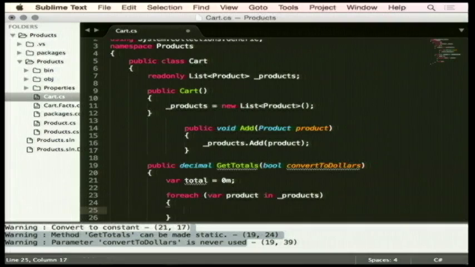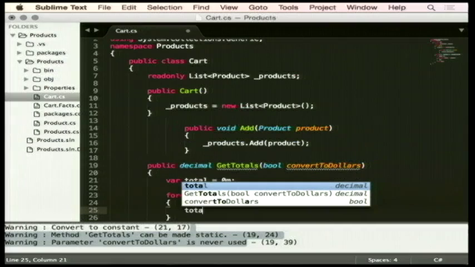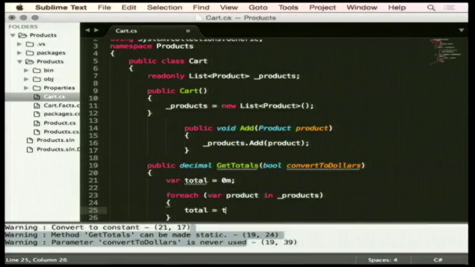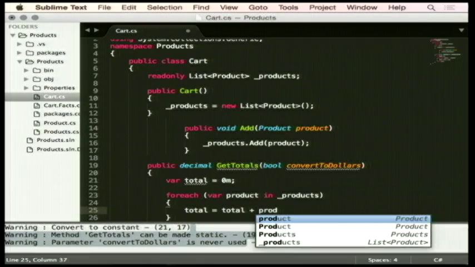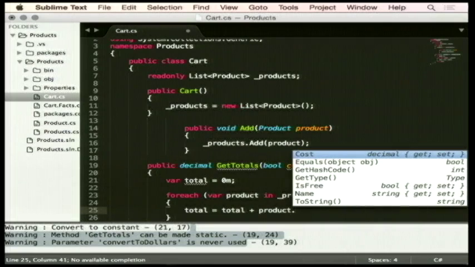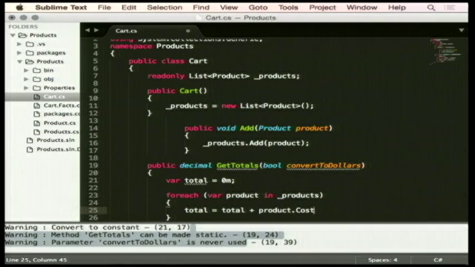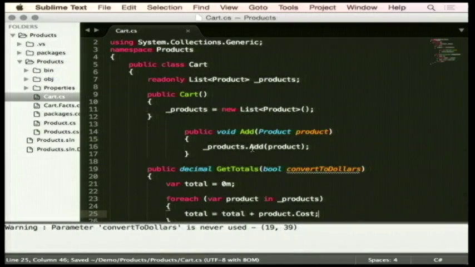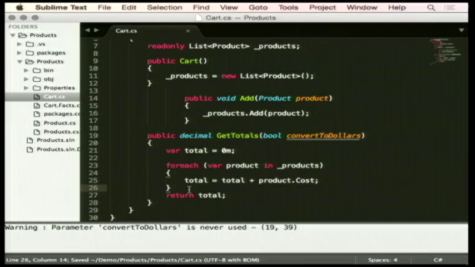So we can say products, tab, and we can say for each product we want total. You see it's coming up again. Total equals total plus product dot, and there we can see all of the properties and methods on the product class. So it's true IntelliSense. And we want to say cost, which is decimal. Yeah? You can save that. Got rid of some errors, some warnings.